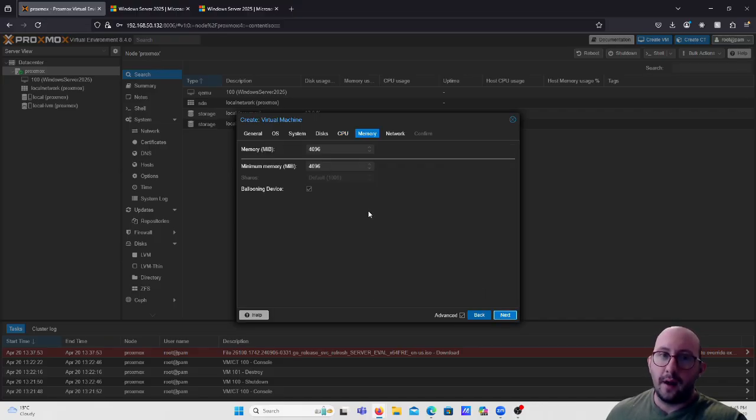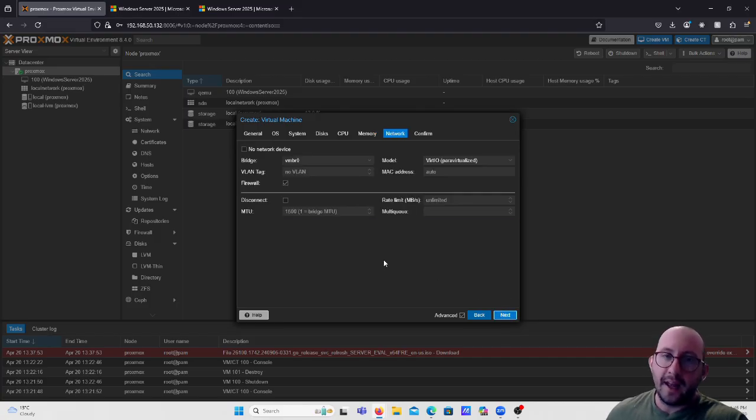For memory, I like to just keep it at 4096, so 4 gigs of RAM. You will see ballooning device is enabled by default. That is okay. We are actually going to be doing a driver setup for that as well. And we're going to hit next here. And for the network, you will want to actually go ahead and leave it as the VirtIO para-virtualized on the bridge. That will be fine.